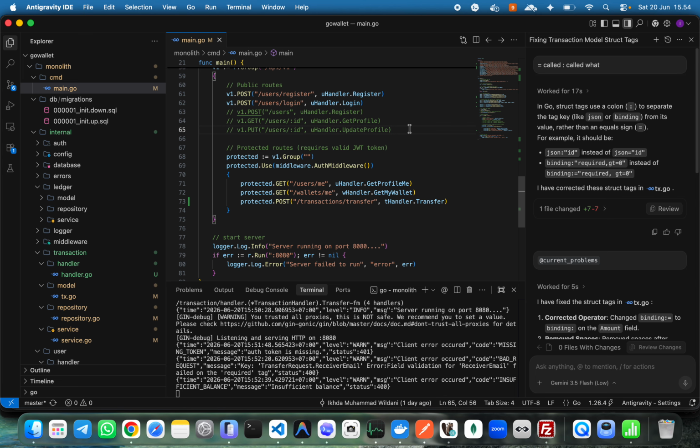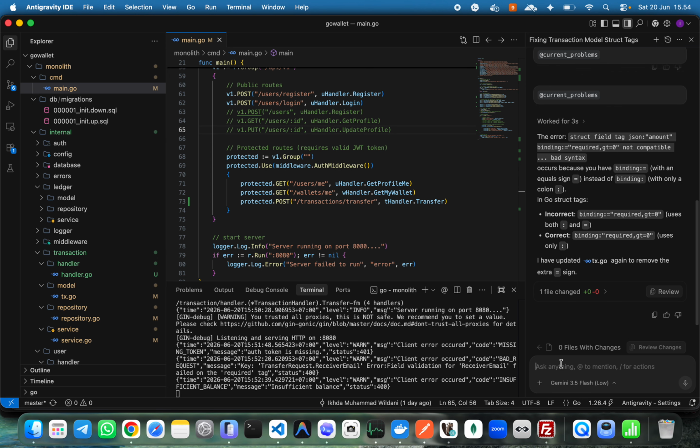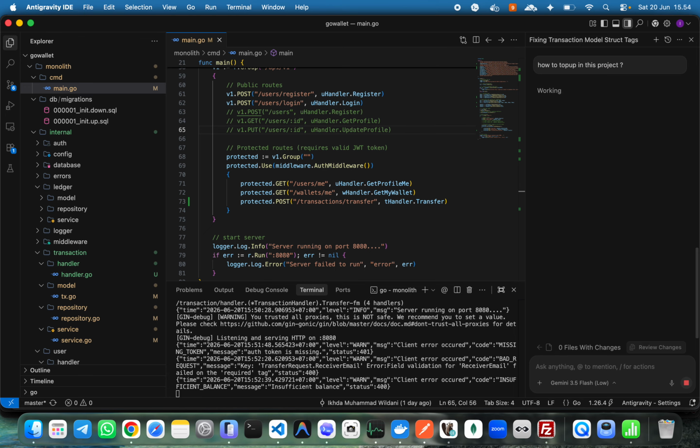Then the transaction amount, test transfer 001 idempotency key, from sender and then to receiver. This one should be okay. Yeah, I think this is working for now.